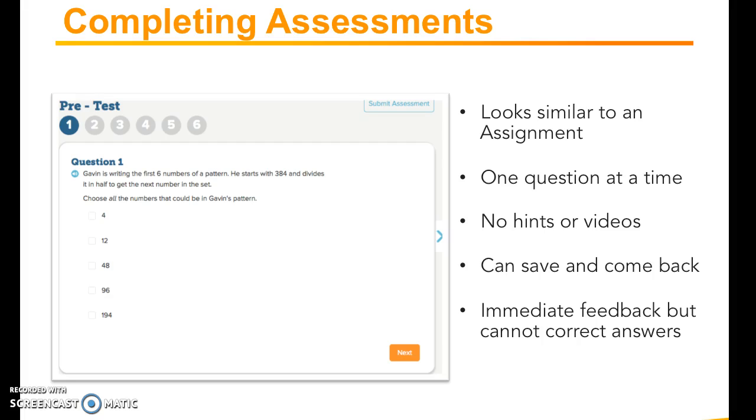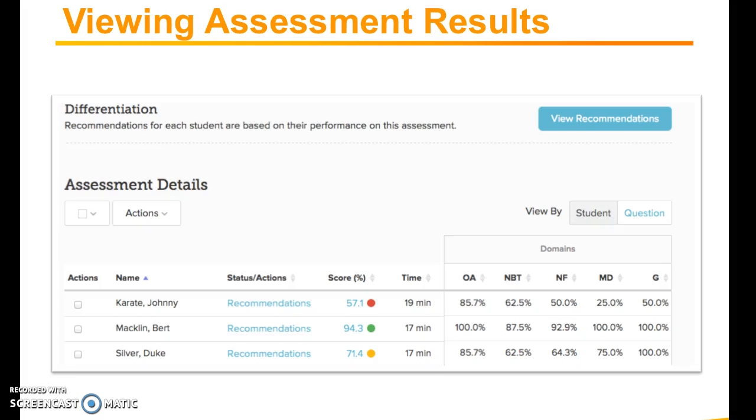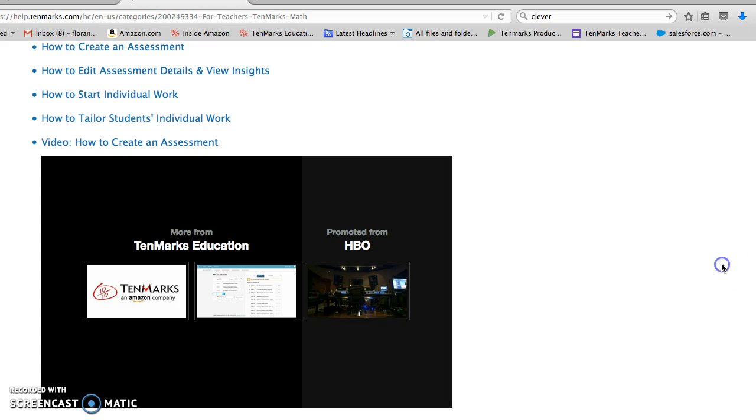Then we'll look at how the students can complete their assessment and how you can log back into your teacher account and view results. So without further ado, let's go directly to the live system.